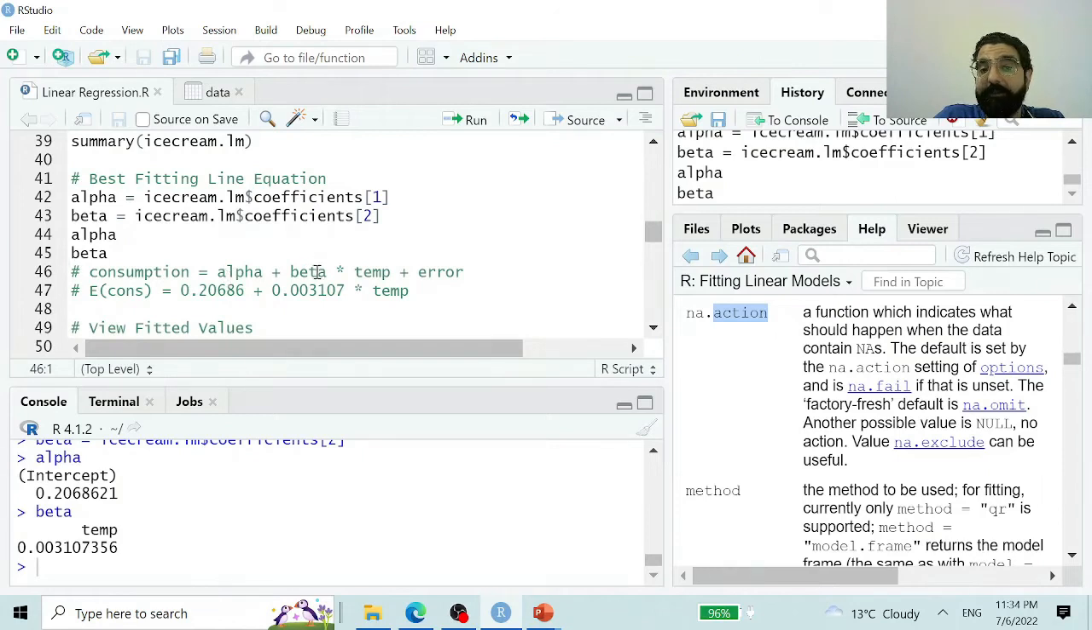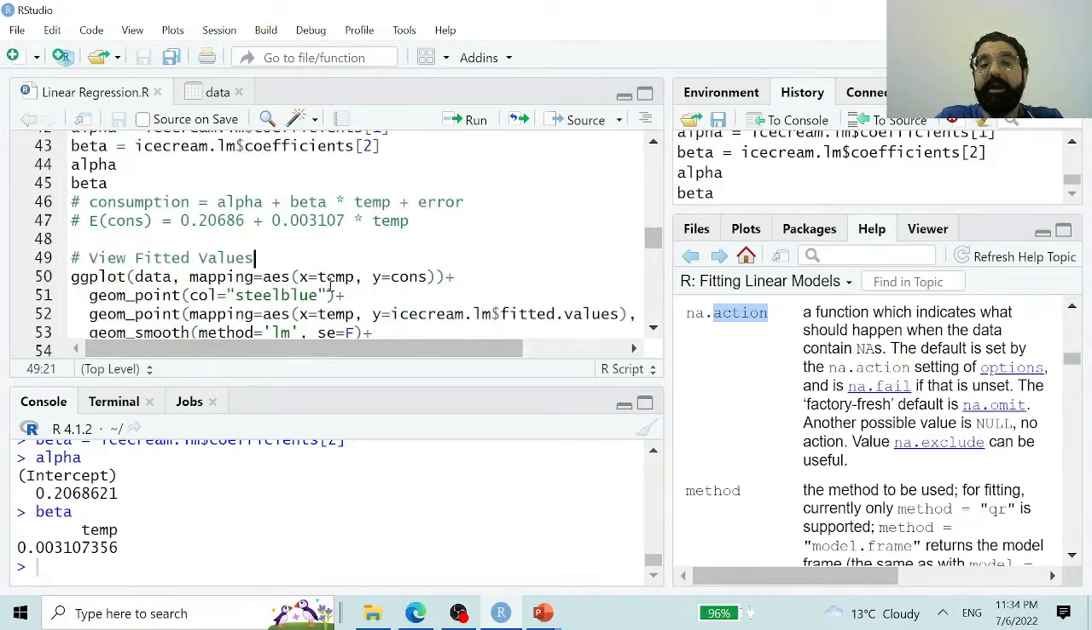So it's going to be alpha plus beta hat, of course, times the temperature, plus the error. And if I'm interested in the expected value, which is the line itself, it's going to be the intercept plus the slope multiplied by the temperature. And now I can also look at the fitted values from the object itself.